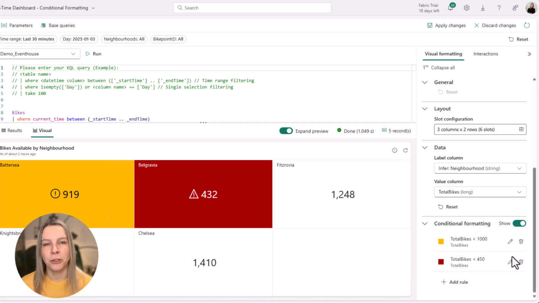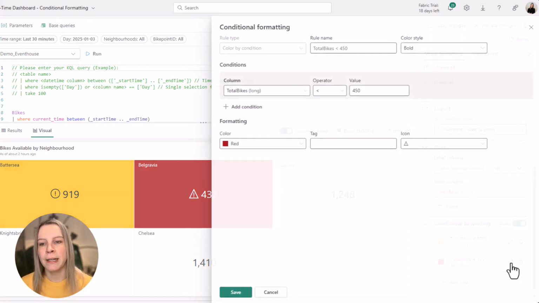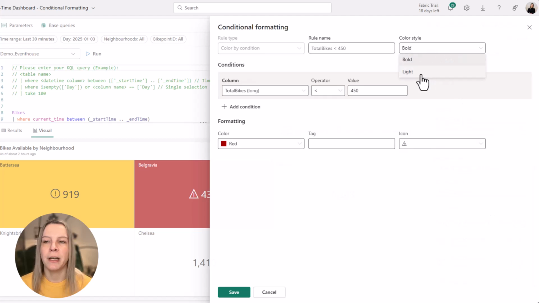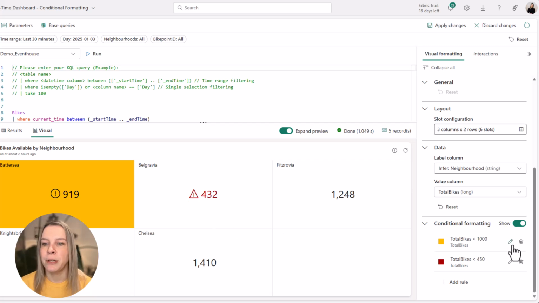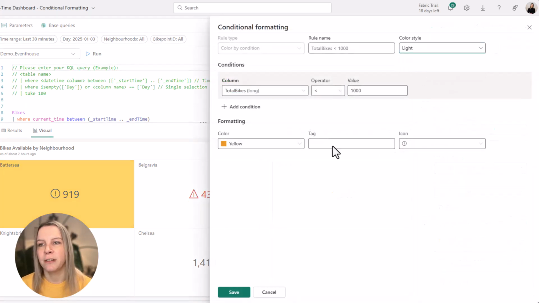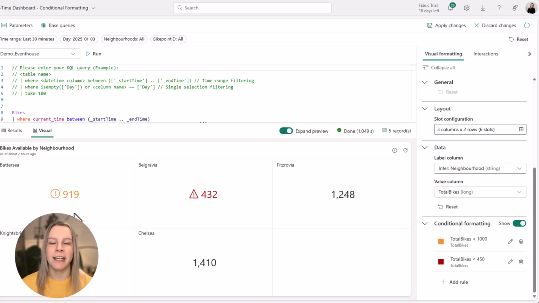And now I showed you how this color option bold would look like. Let's go to light. I open the edit button. I go to light again. And there you see now only the font is changed, like the font color. And personally, I think that's quite hard to read, especially compared to the other numbers. And if you're colorblind, I'm pretty sure you will not see this.